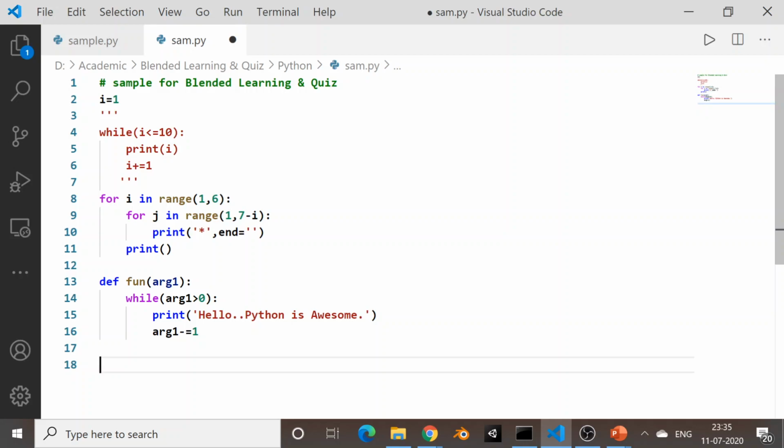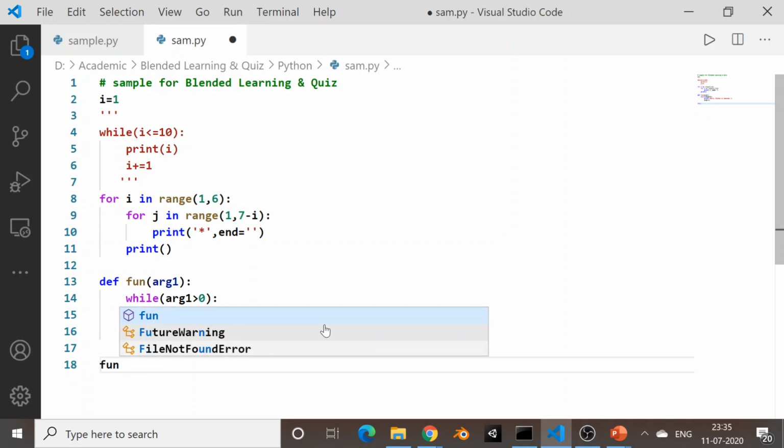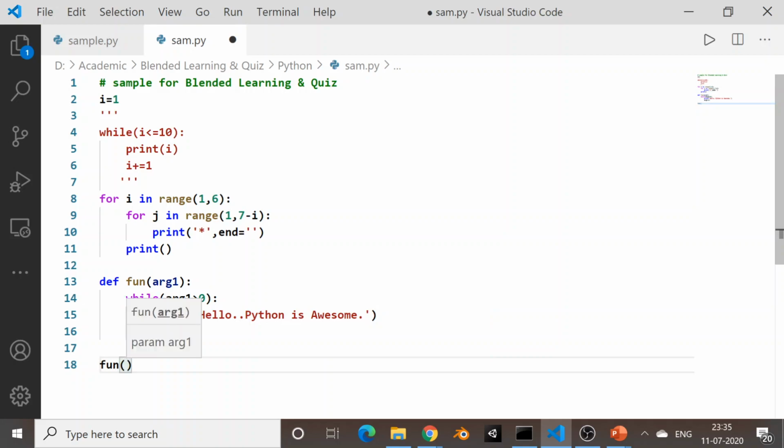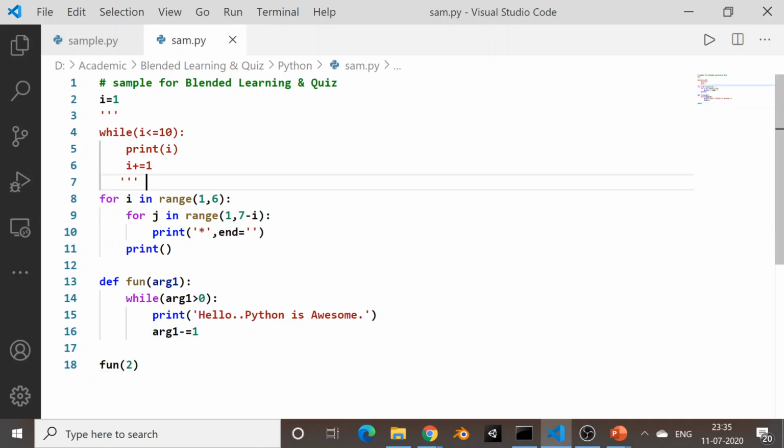Once the function is defined, after its definition, it can be called wherever it is required. So to call a function, we need to simply write the name of the function and then the value which we want to pass. So suppose I am passing 2, and let's make this also a comment. Let's execute it.